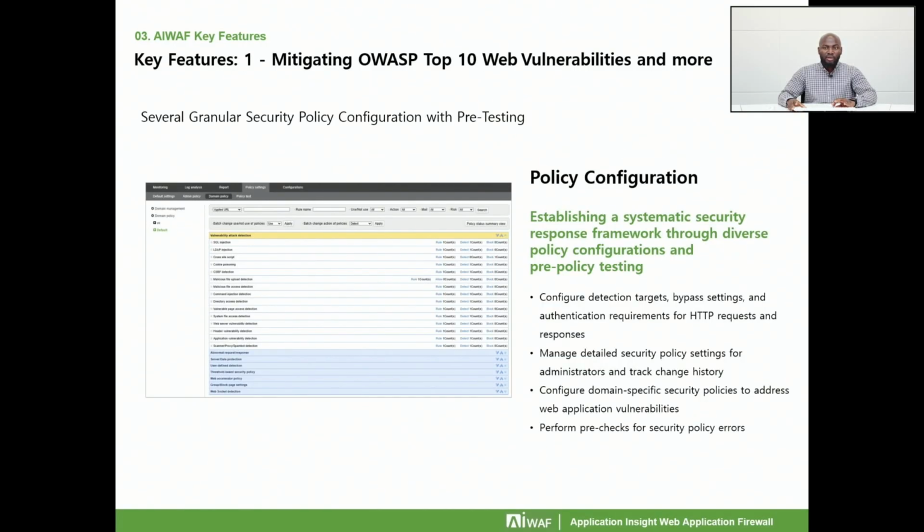Now, once you are done with that, you get access to all the features of the AI WAF. Now, the AI WAF has several granular policies with easy configurations. So, the image you are seeing here is our domain policy, where you can configure granular policies for your domains, which also takes care of the WAAP's top 10 web vulnerabilities.